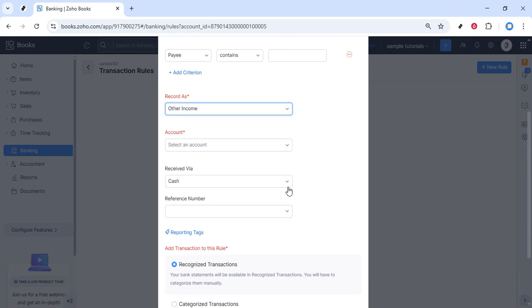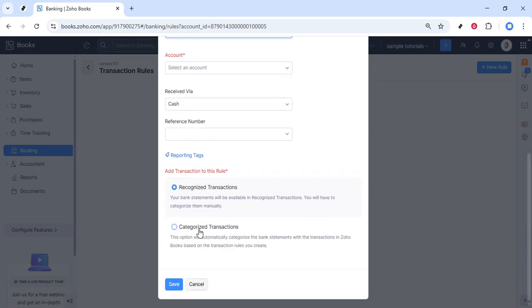If you see an option like Add Transaction to this rule, select it to attach an existing bank transaction that matches your conditions so you can immediately see how the rule will behave in practice. Once everything looks right, click Save. Your new transaction rule is now active, and future bank feed items that match your conditions will be categorized automatically based on the settings you just defined.